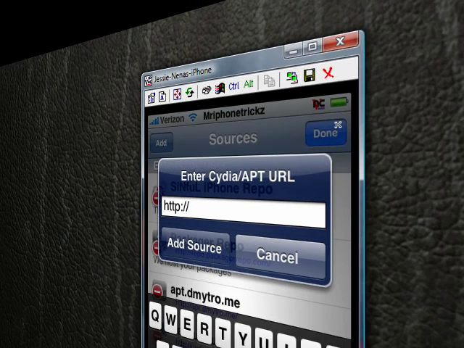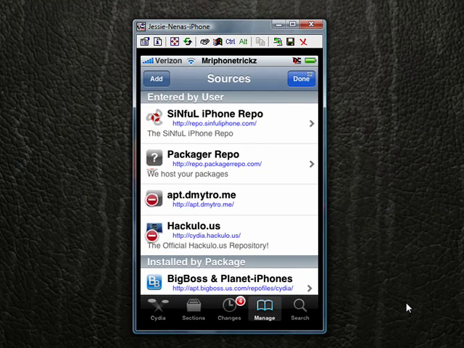What we're going to add is a new source, and it's going to be apt.dmytro.me. I already have this source, so I'm just going to click on cancel. So once you're done, go to done and click on the source. It's going to be right there.